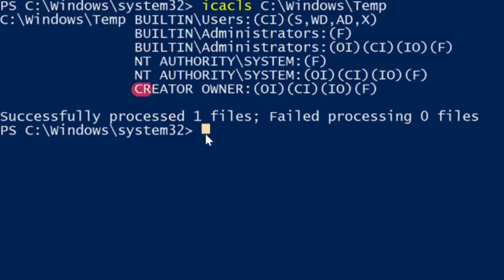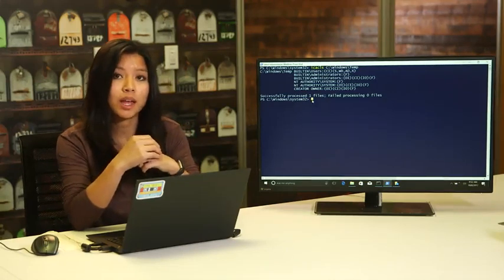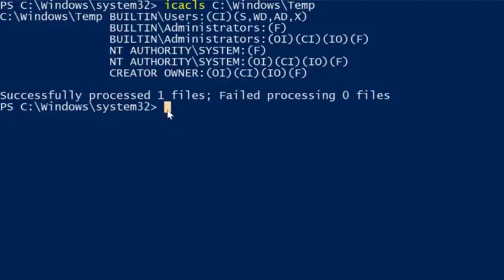Creator Owner is a special user that represents the owner of whichever file the DACL applies to. In this directory and all subdirectories, whoever owns a file or folder has full control of it. Nice! So I'm going to create a folder and file in C:\Windows\temp and see what DACLs are applied.